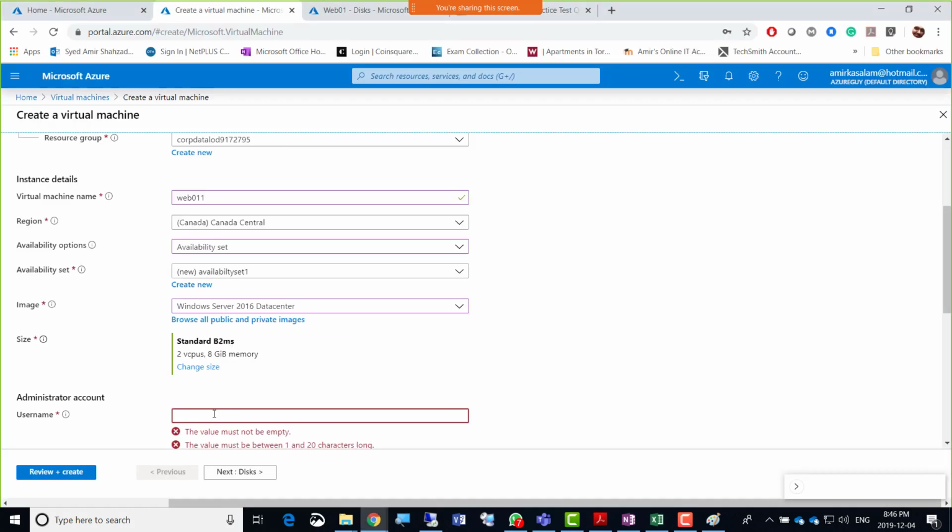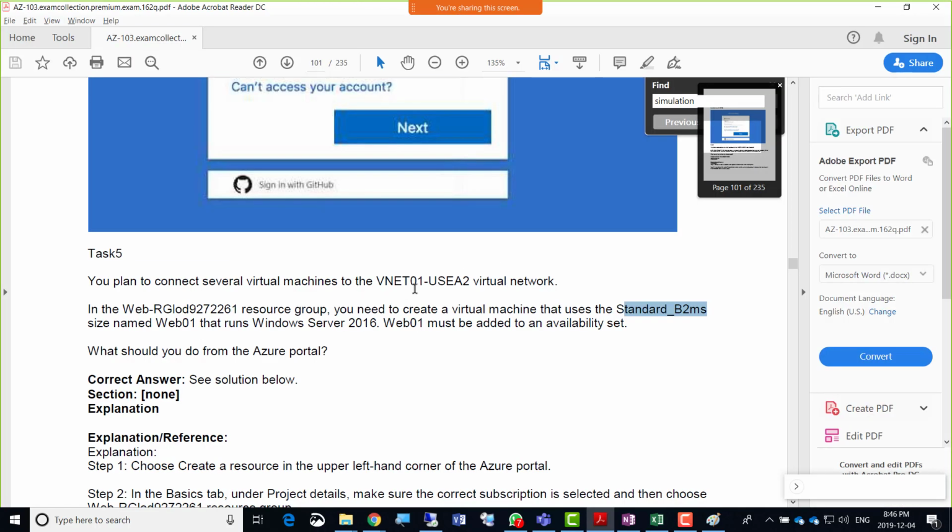Okay, on the next page, you just have to go to VNet and select that VNet, right? Several machines. So either you need to create a virtual machine that uses, yeah, done. This is done. Web01, we gave the name, done. We selected 2016, done. And we created availability set, done. So this is all you need to do for this. And next page, you have to connect it to VNet01. That you need to just make sure, right?